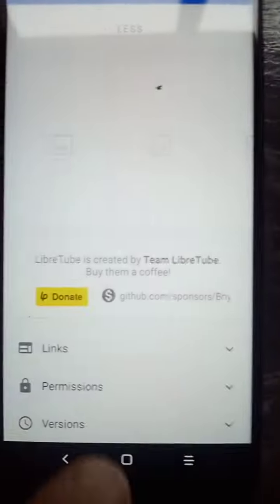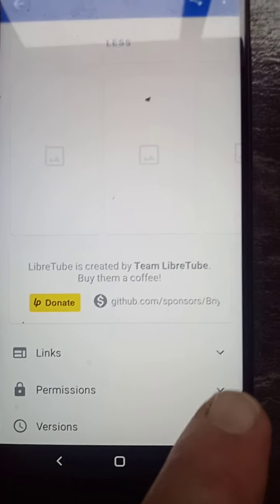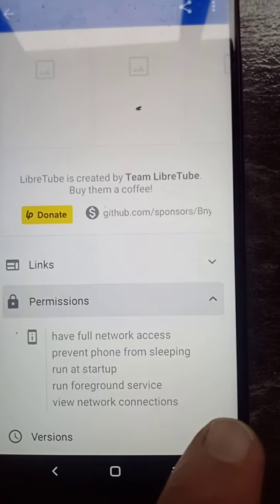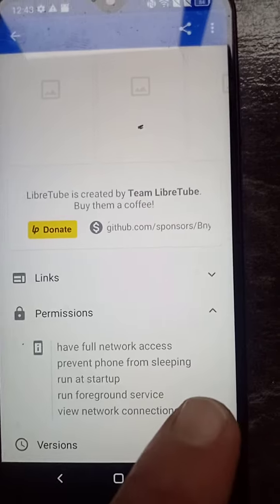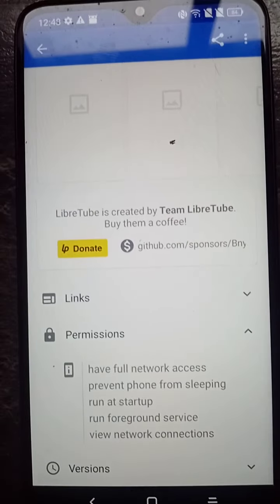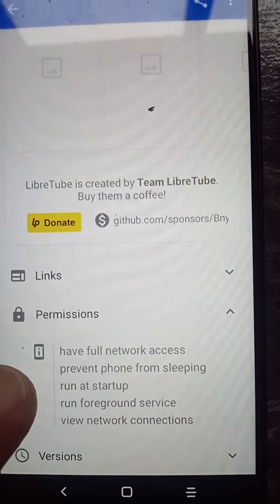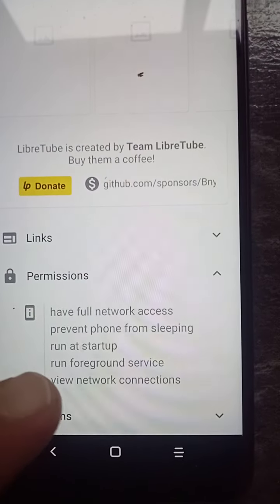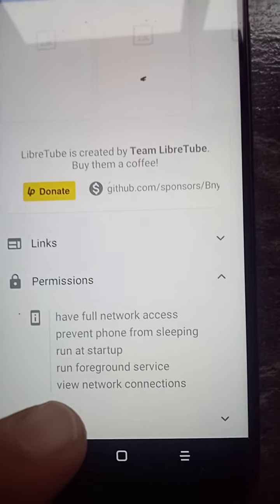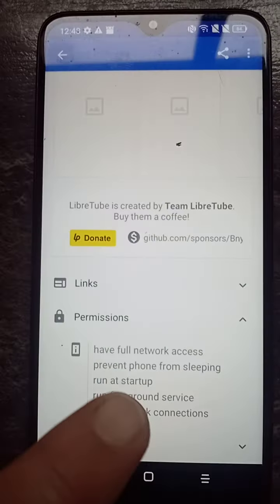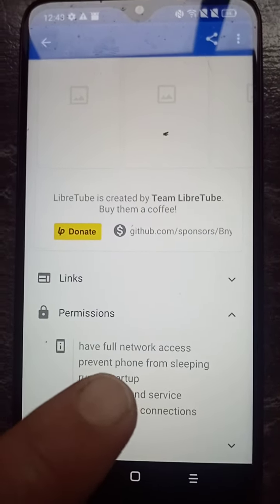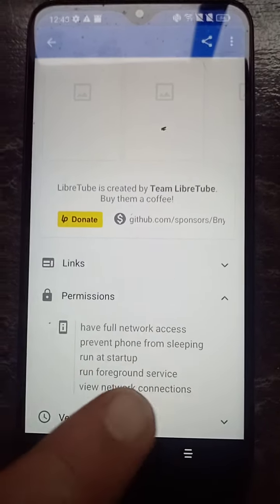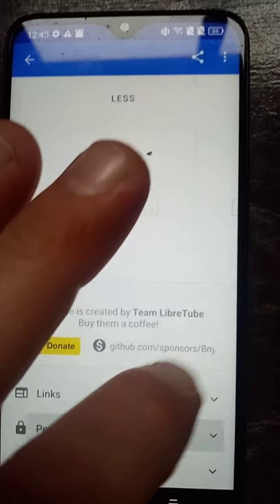Now remember, as I said before, when you're looking at things, the ones I've given you are good, I've already checked them all out. But do due diligence on any other apps you're doing, go down to permissions and see what they're doing. Has full network access? Of course it does, because this needs to go on YouTube. Runs at startup, runs in the foreground, view network connections, so that's fine. If all of a sudden it wants to take photos, make phone calls in the background and things, well, don't install it, okay?